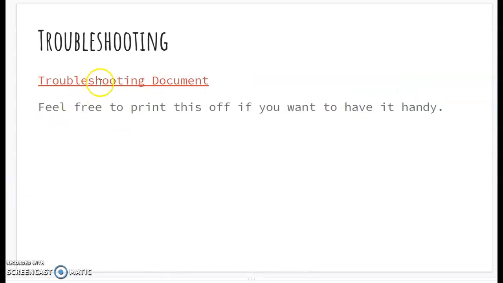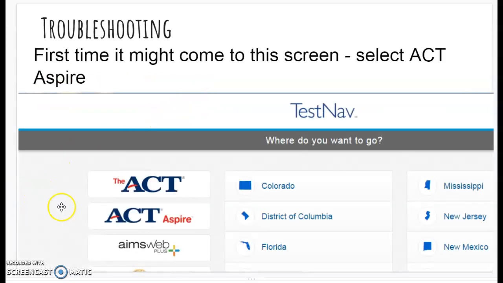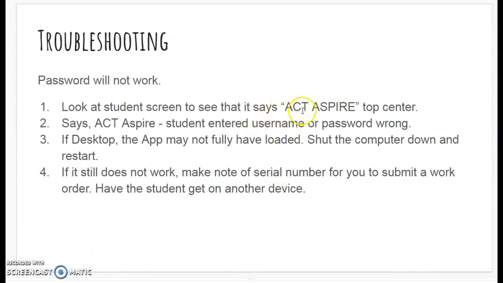These are a troubleshooting document that you might want to print off and have handy just in case, but it does show you a few things like, remember, if they are not on ACT Aspire on this one right here, then it is the wrong one. So always check and make sure, if they can't get their username and password to work, that they are on ACT Aspire in the top center. If it says that, then make sure that their username and password is entered correctly.